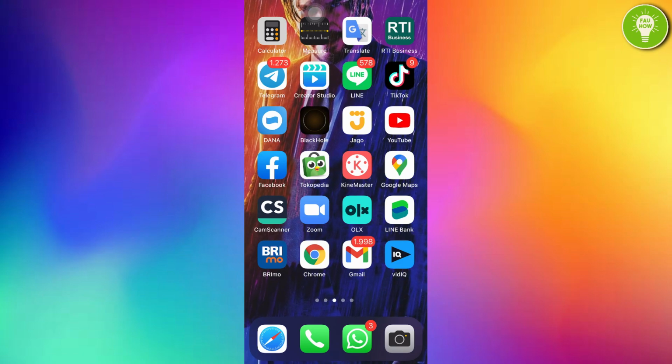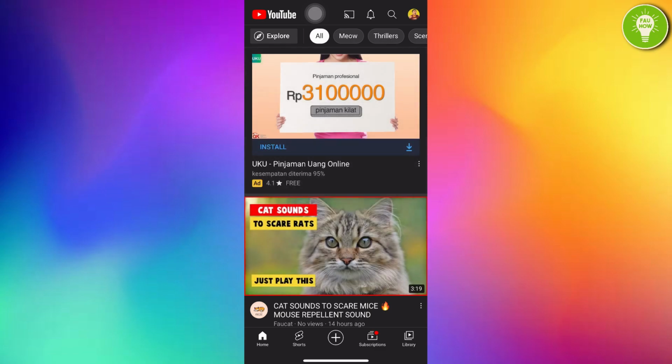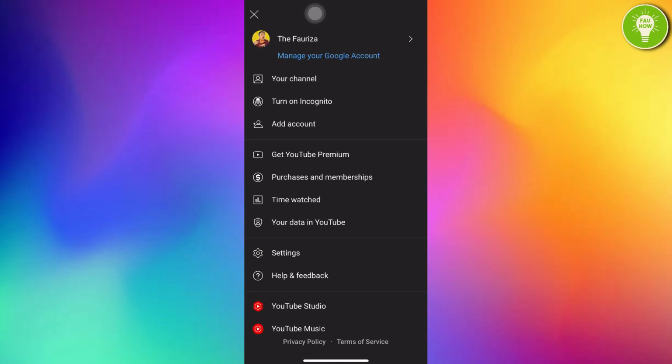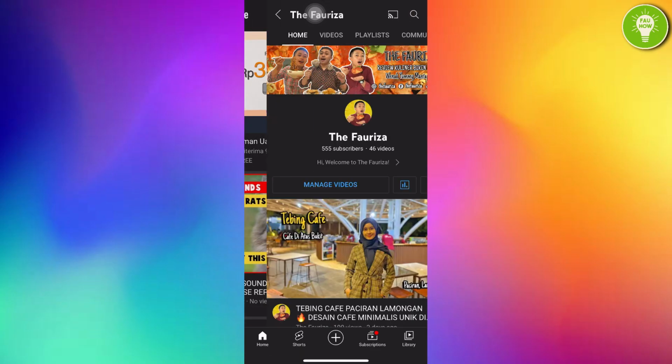Okay, if you have the YouTube app, you can use the YouTube app. Just open your YouTube app. After opening your YouTube app, you can see that on the top right corner there is your profile picture. Just tap this icon. And then here there are some options, and then you can just tap your channel.